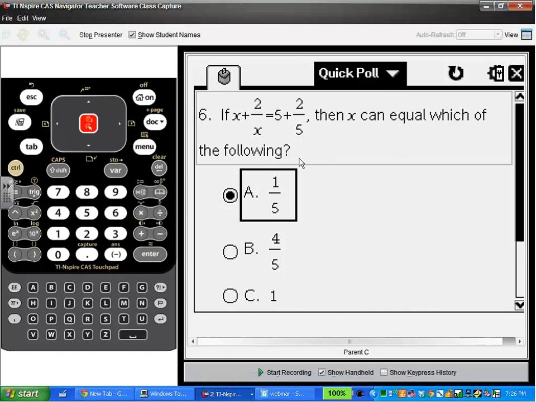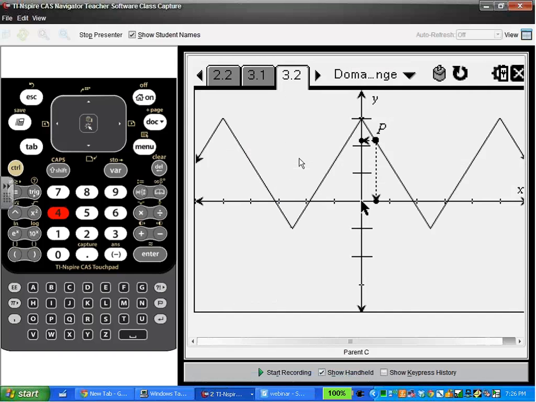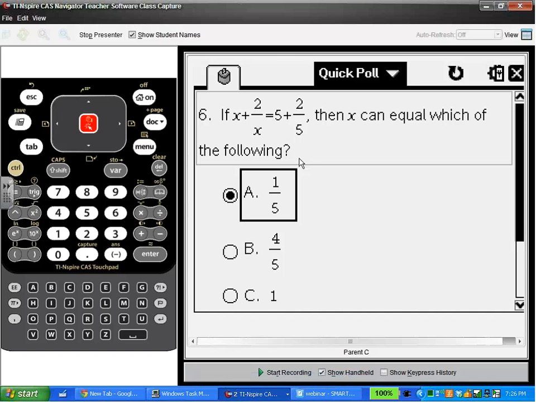So if they go off to their document and then just mouse up to Return to Quick Poll, it gets them right back to the quick poll. Do your students like that better, or do they like the home screen better? I think they like that icon. They like the icon a little better, huh? Yeah. That's a neat trick.